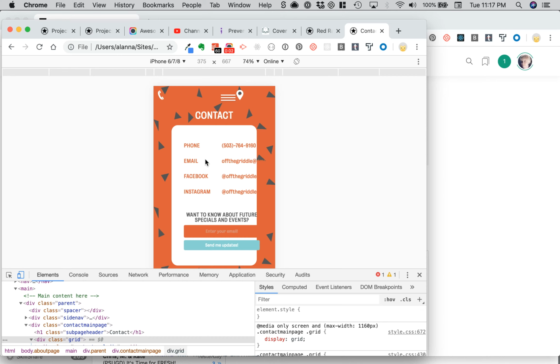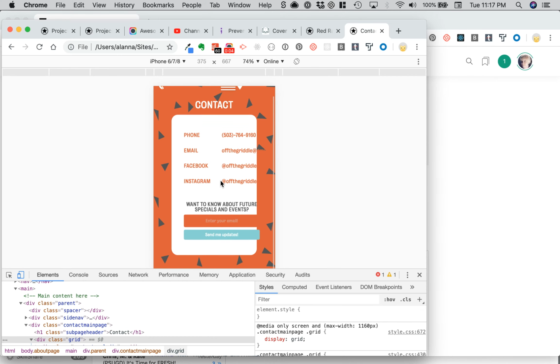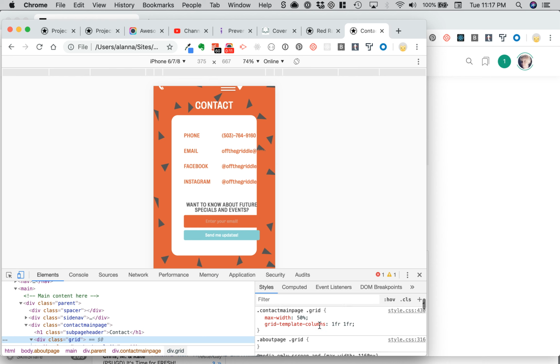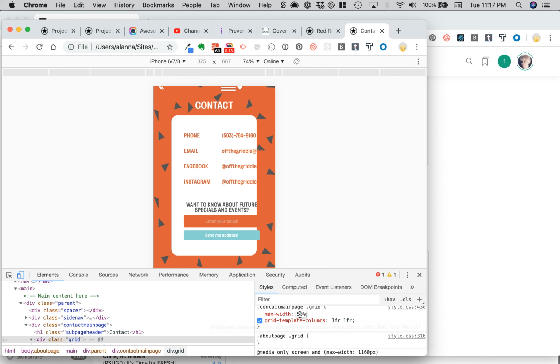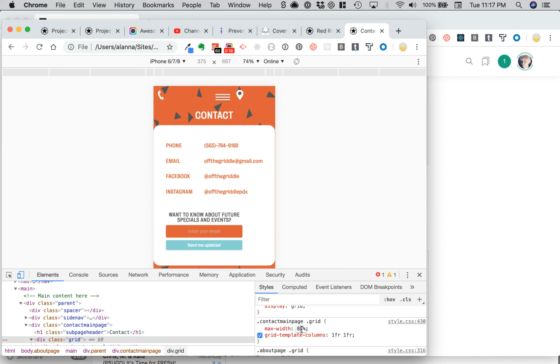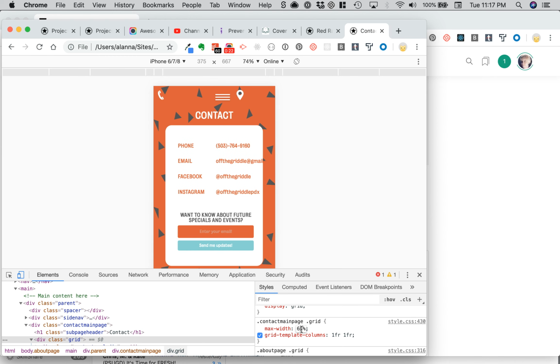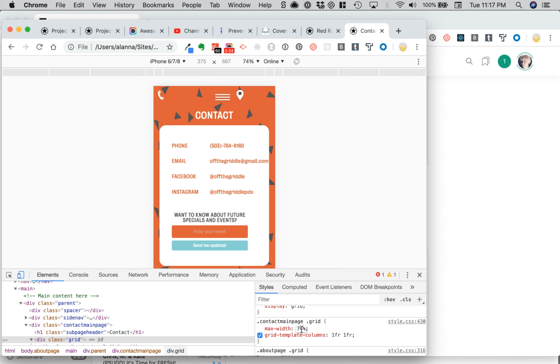Hello. So for the contact page, this is for mobile. A lot of times what you can do is just make the content spread out more. So for this one, right now you have a max width of 50 on line 430. And I would just, for mobile, make it 80 or, I don't know, 60, 70, 75.